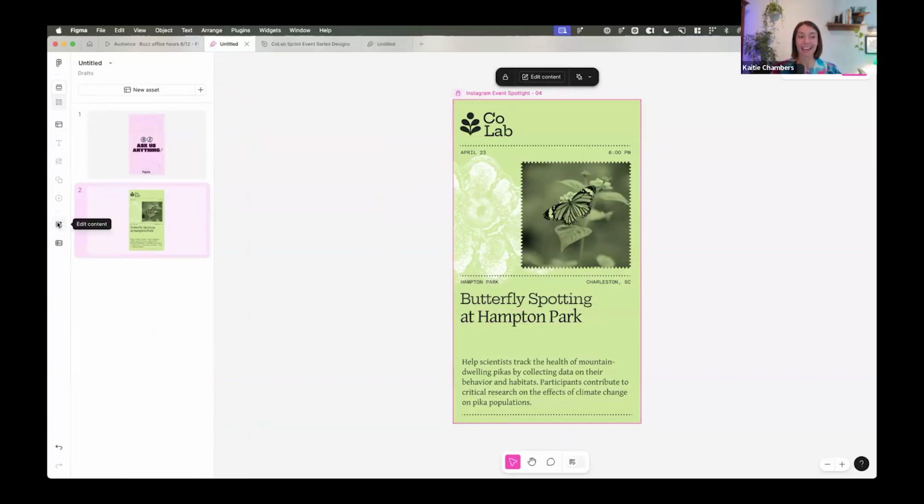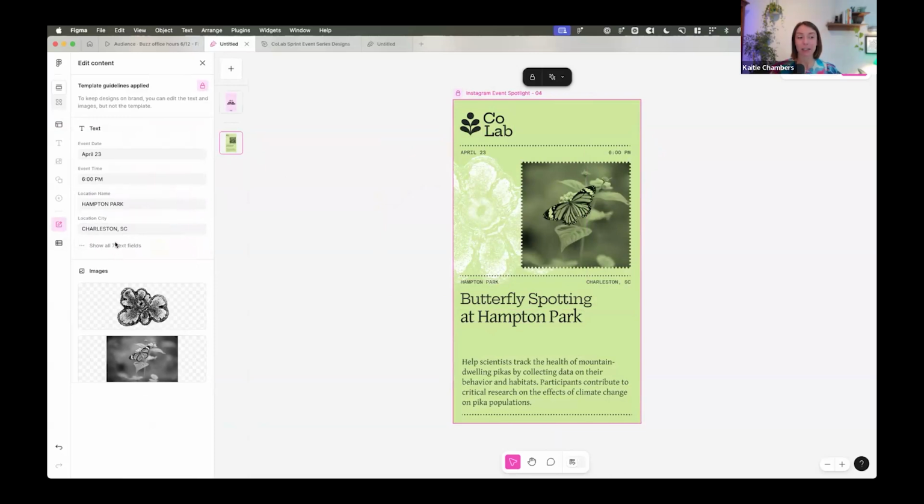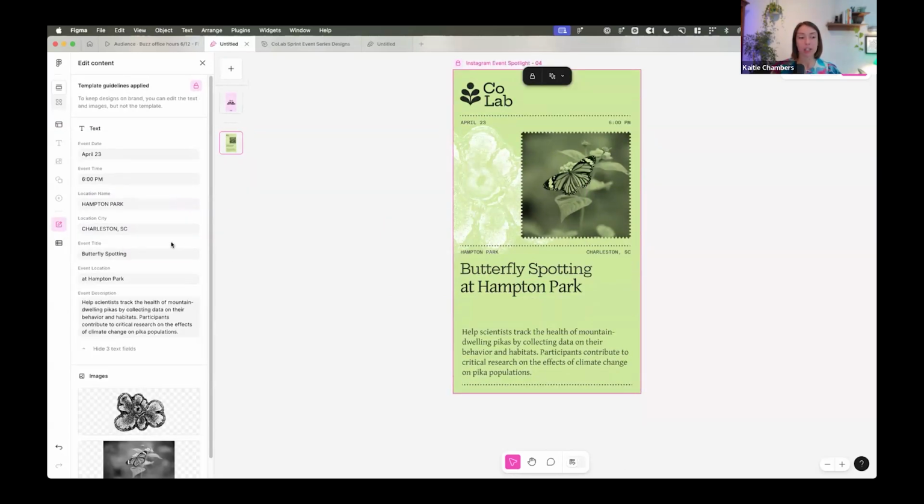That said, I also have this edit content panel that makes it very clear exactly what I should be editing. So I just mentioned we're going to be doing a hummingbird hike maybe.